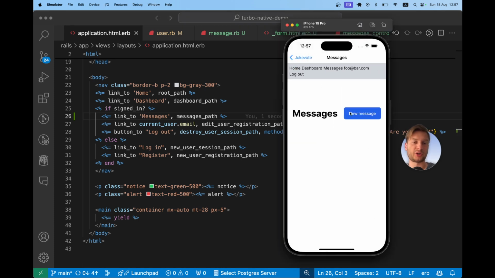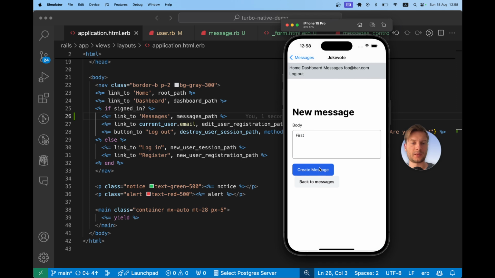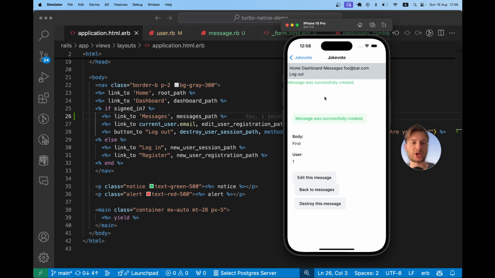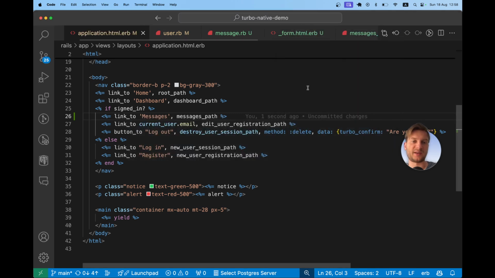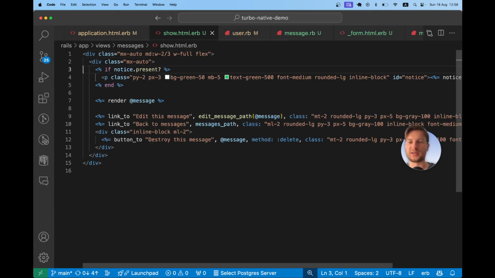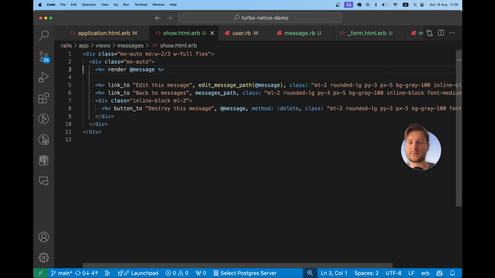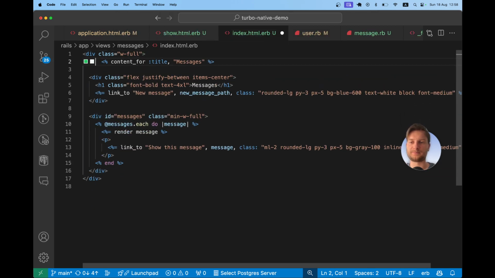And we can try creating a message. So create message, and message has been created. Now we have two flash messages. One is the one that we created with devise, one is with the scaffold. So let's go to messages show, and remove this notice, and messages index to also remove the notice.